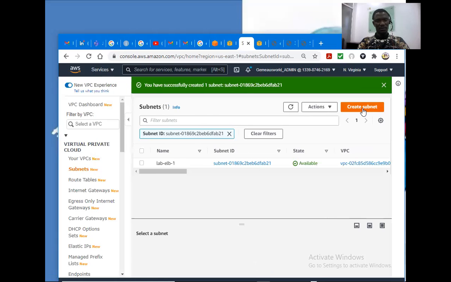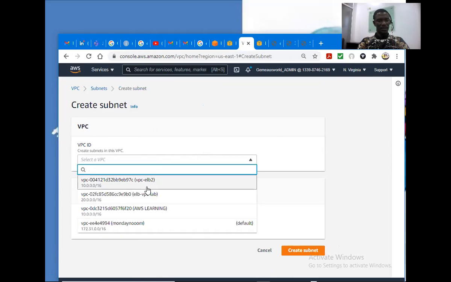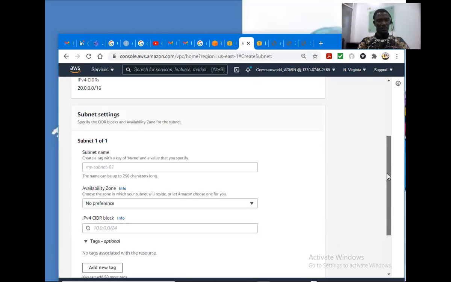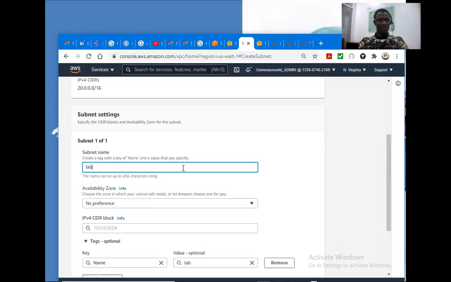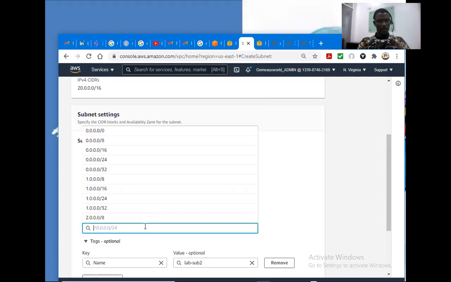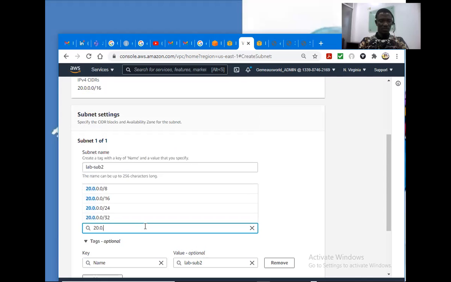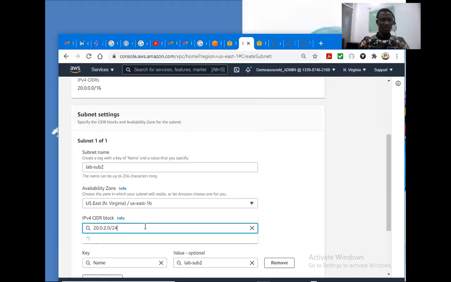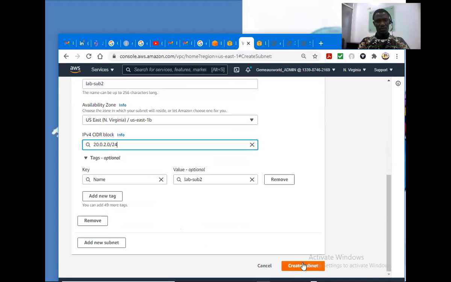Then we're going to create another subnet. When you are using this VPC, don't forget we're using this VPC lab. We'll call this lab subnet 2. We'll use another availability zone. Let's use B this time. The CIDR block is 20.0.2.0/24. Okay. Then create.